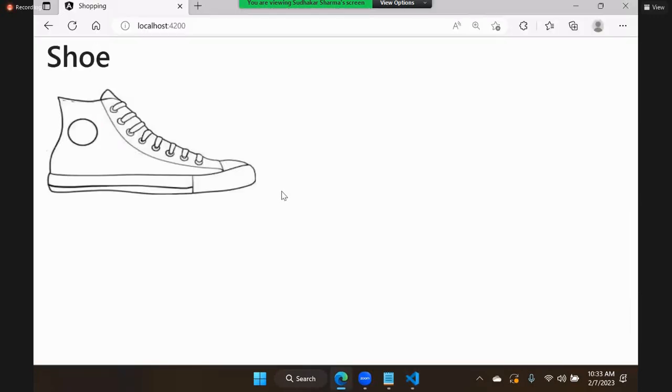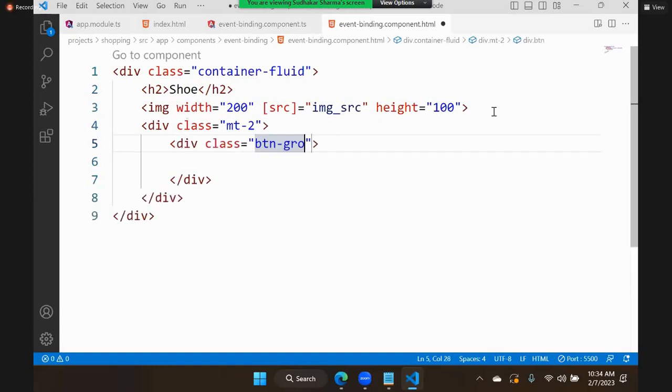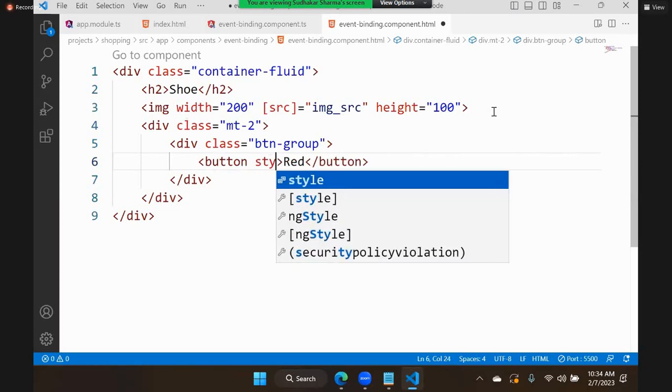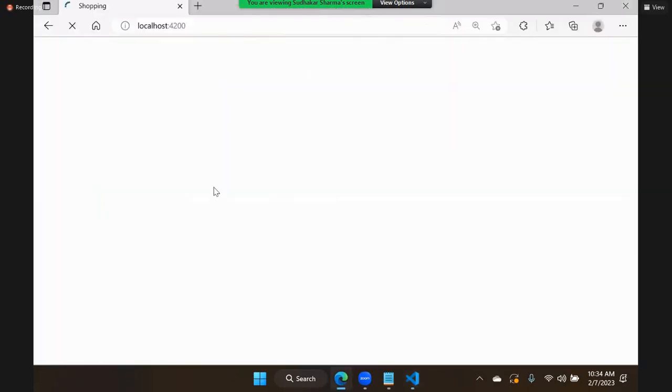That's fine. Okay. Now what we will do is, below this, we will keep a div. So this has a class, margin top 2. And here I will simply put a div with class btn-group. In this we have a button. This button will have a simple text as, suppose, red, and we will put a style. I'm just using background color as red. Background color as red. It is red.